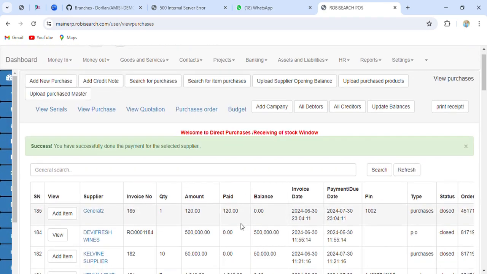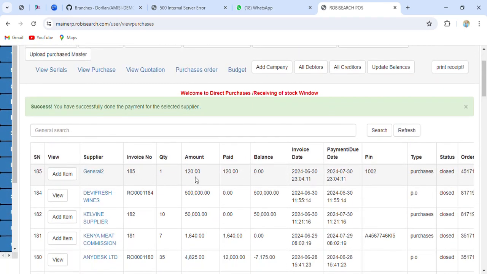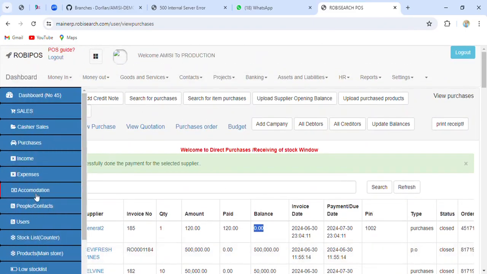After we made the payment, on this invoice we have the total amount and this one is paid, so we don't have a balance for this supply on this invoice. So this invoice has been paid, like that. So that's how to make a purchase.